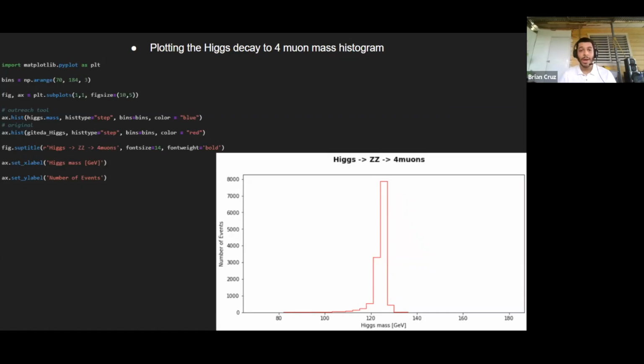So in this plot here, I show together the outreach tool, the translated, and the original Higgs. The original is in red and the translated is in blue. And as we can see from this plot, the histograms are rather identical. So the translation is working.